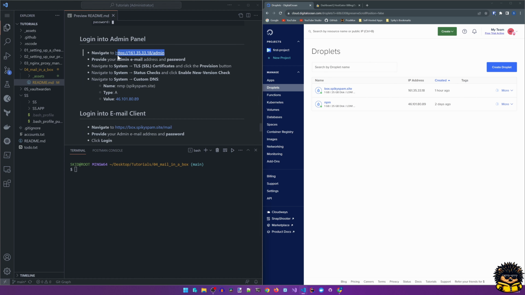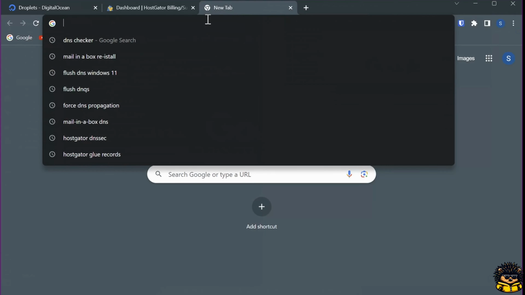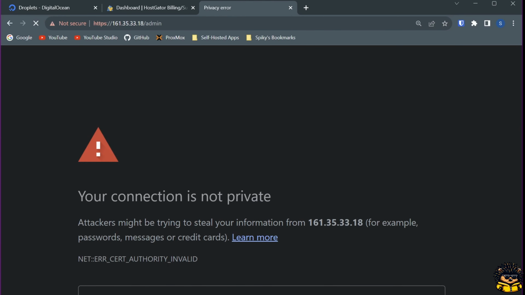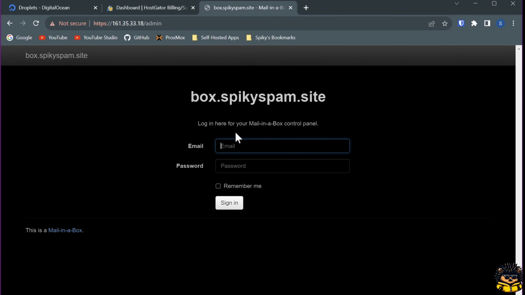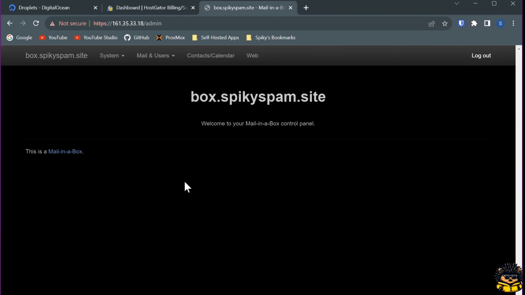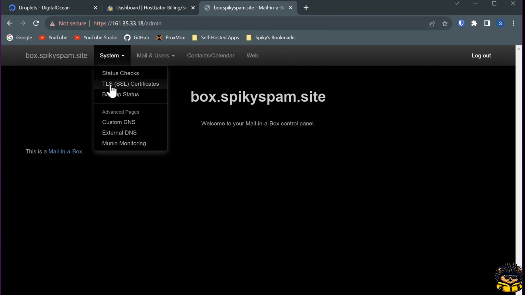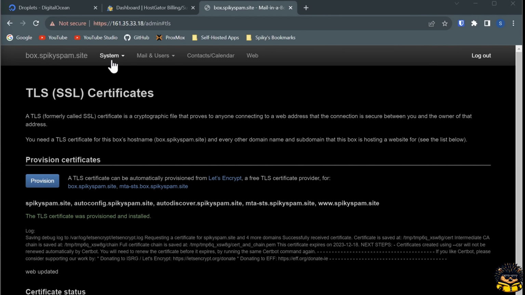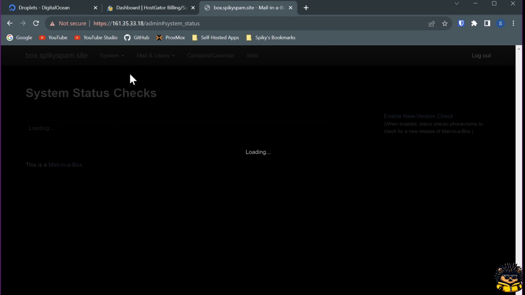Navigate to the Mail in a Box IP address followed by admin. Ignore the certificate warning. We can now log in into our Mail in a Box dashboard with our admin email address and password. First, let's create all certificates by going to System, TLS Certificates in the menu. Click the button, Provision. Next, go to System Status Checks.